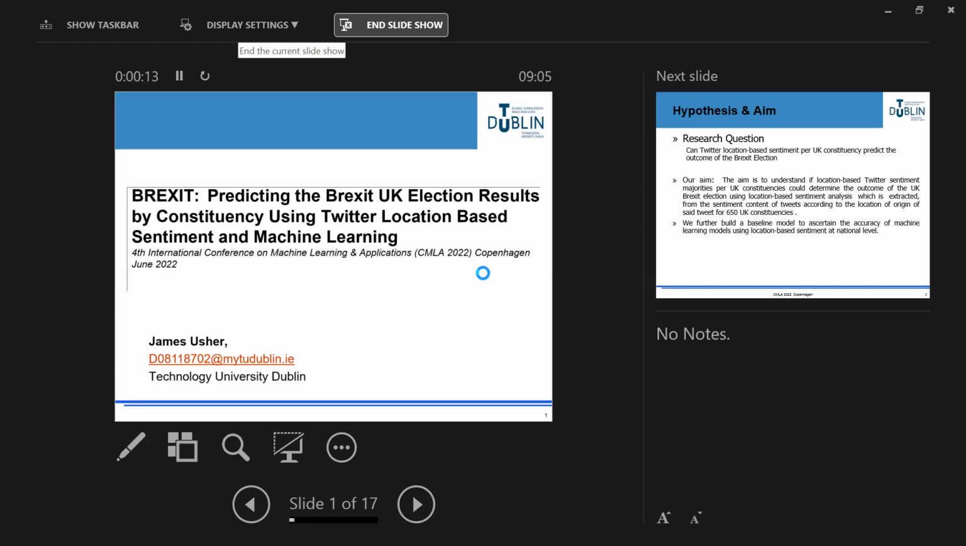So basically, the motivation behind this was primarily to understand if geolocalized sentiment can actually help predict the Brexit election of 2019, which was the breakthrough election for getting Brexit done for Boris Johnson. Hence it's titled Predicting the Brexit UK election results by constituency.